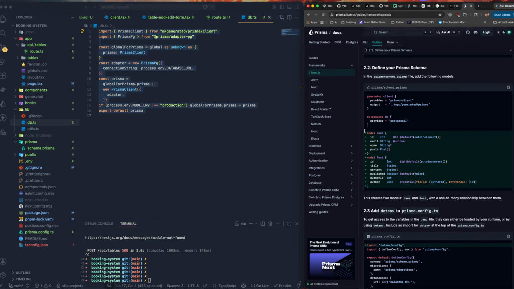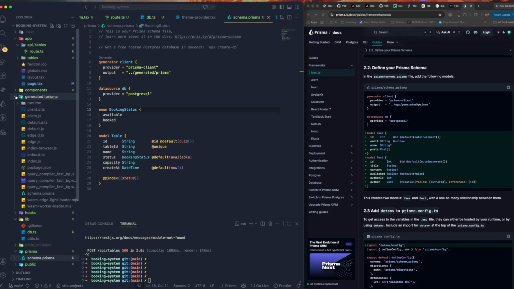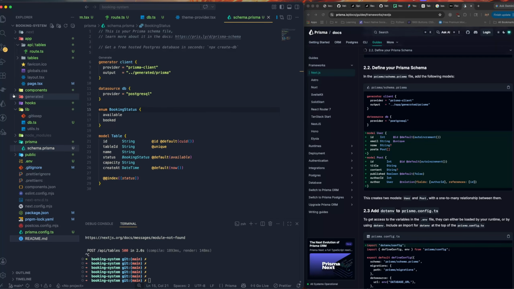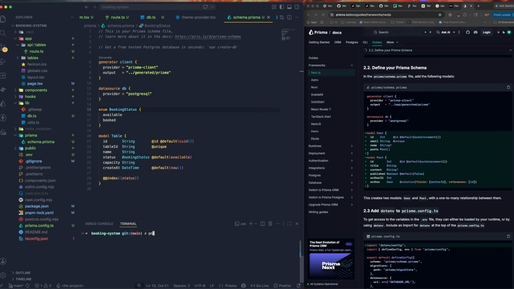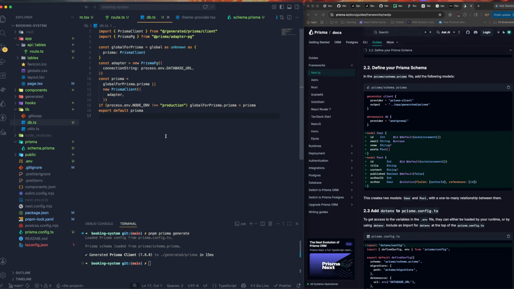Oh, they are using Prisma client. Let's revert this back to Prisma client then. Let's delete this generated folder. Clear this and run pnpm prisma generate. Okay, now the issue should be rectified.